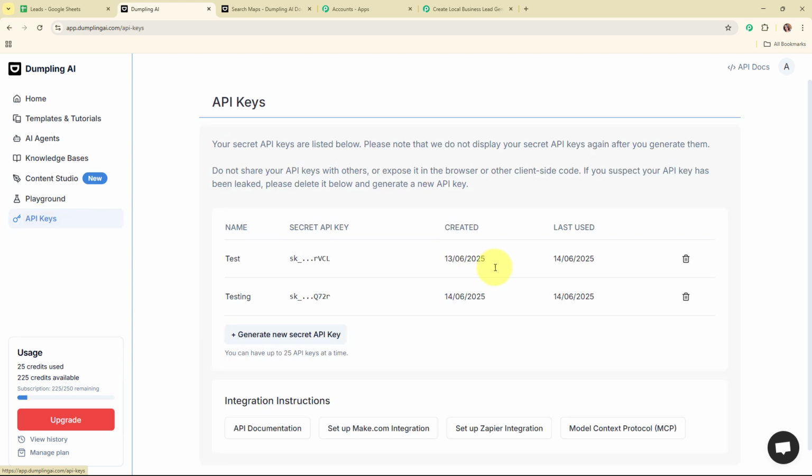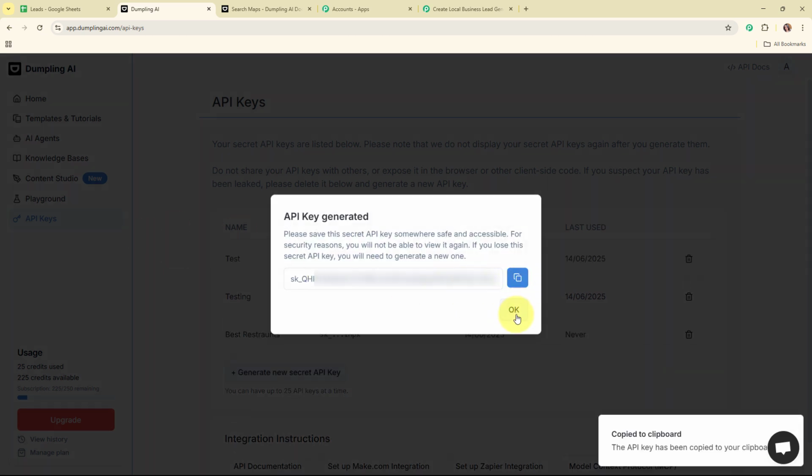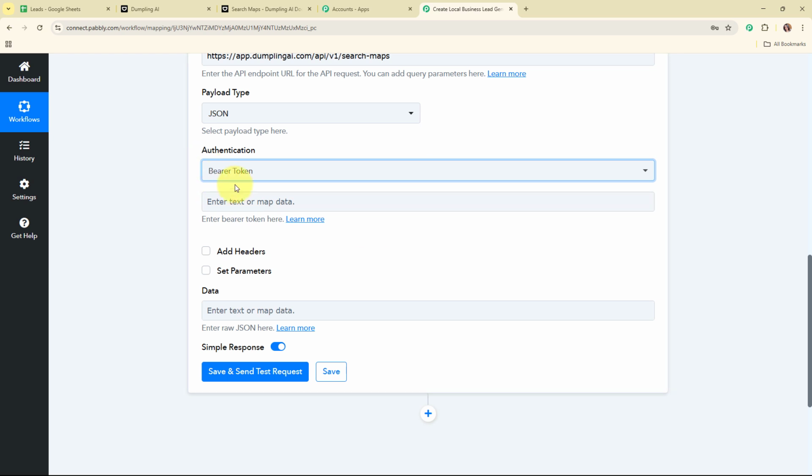And here in the API keys, I'm going to generate a new key by clicking on this create new secret key, and then I'm going to give the name to my API key, that is best restaurants. And then I'm going to create the key over here. So this is the API key generated. So I'm going to copy it. Moving back to Pabbly's workflow, and here I'm going to paste the bearer token.